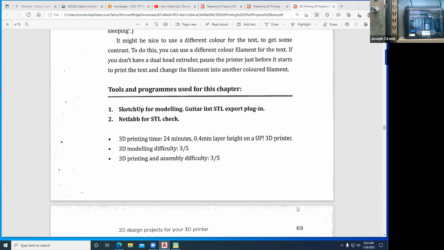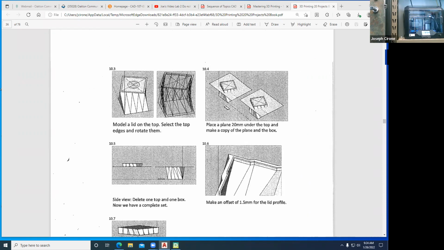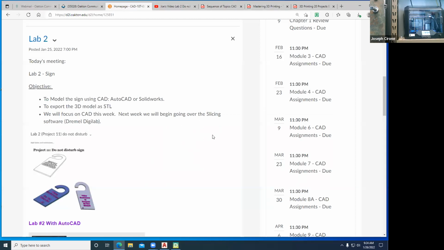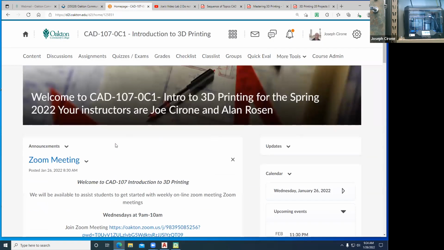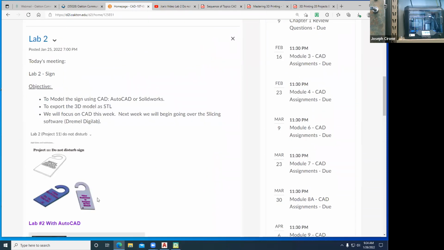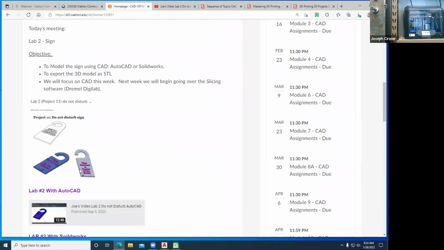All right, so in wrapping things up for our short 10-minute Zoom classroom meeting, back to our main splash page. Students are to work on lab number 2. It's a sign. You can have it say whatever you want, provided that it's appropriate. And you're to model that sign using CAD, AutoCAD, or SolidWorks, export it as an STL file. And then we'll import that STL file into the DigiSlicer, and we'll look at slicing next week.